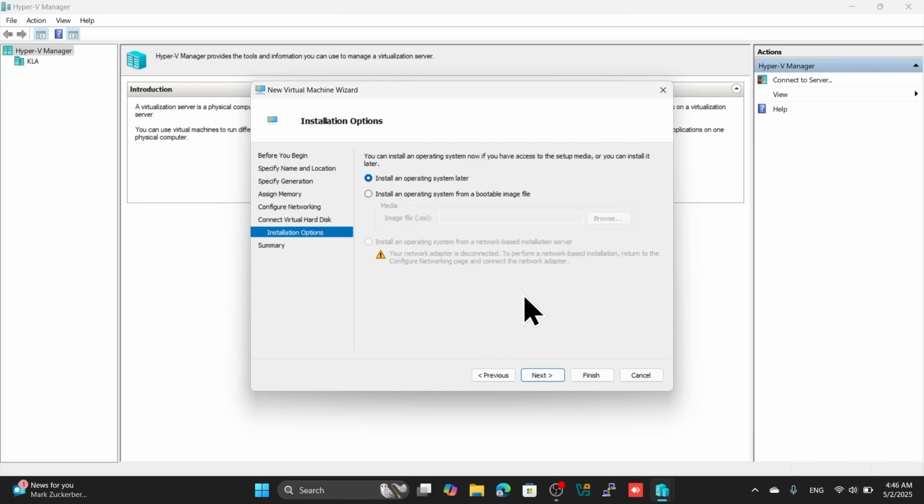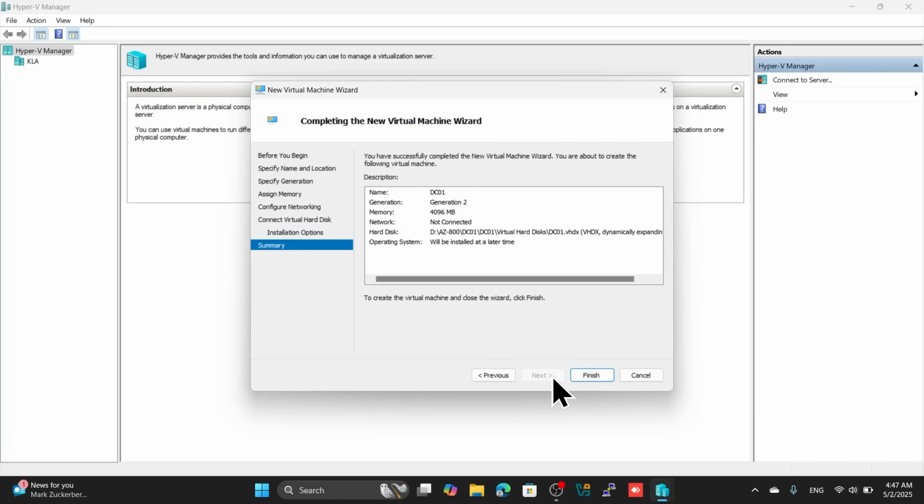This place is asking us, do you want to install the operating system? You can browse to where you can connect the ISO, or you can install an operating system later. I'm just going to keep it to install an operating system later. But if you want to browse, we can click on the second option and browse to the ISO or the image file of our Windows Server 2022. Right now, I'll keep it to install an operating system later, and I will click on next.